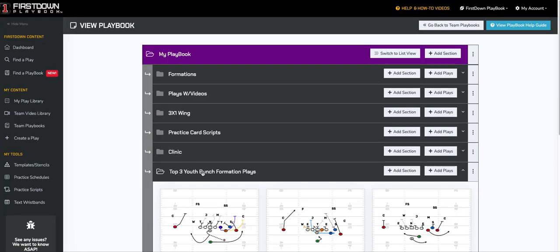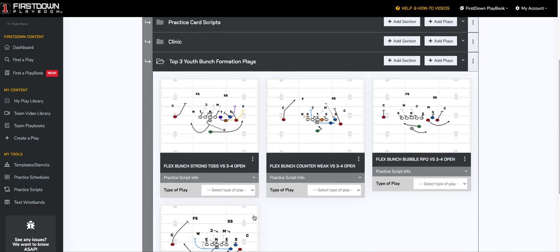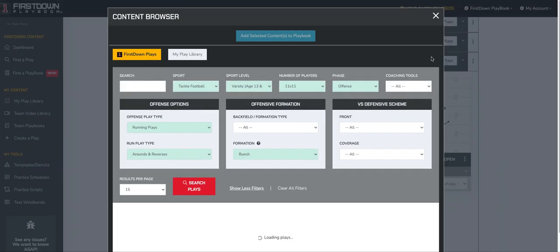Now this section is going to need renamed. We got top 3 in here, and now we have 4 plays. But this is how I found these plays. And this is applicable. It doesn't matter if you're high school, youth, or college, none of this matters. But I did show you the difference in youth and varsity in one of the plays.